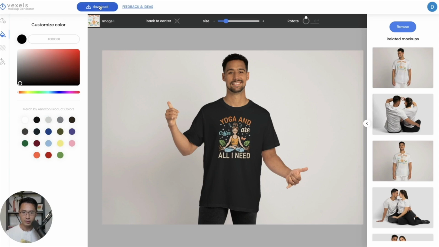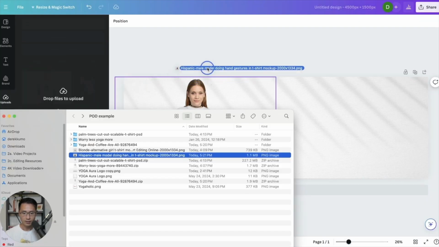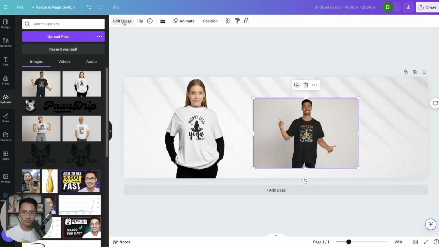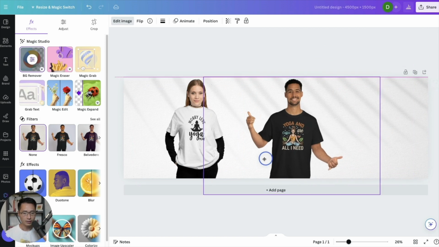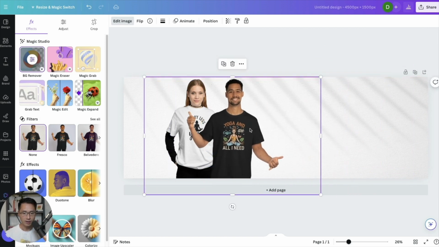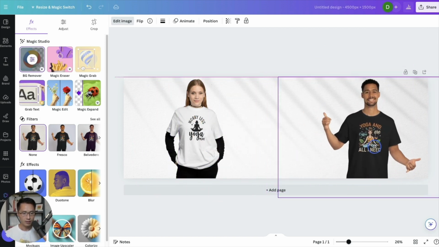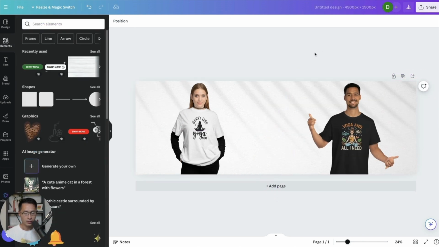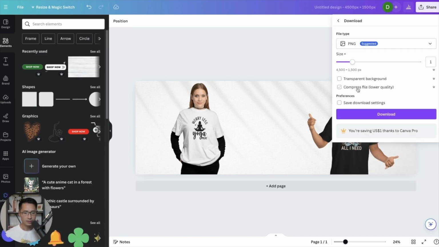So let's download this image and come back to Canva and then upload that image here. And then remove the background. And I want to make this bigger, so I will match the size of the first model. So something like that, I think it's good. So I can place it on the other side. So what we can do now is to just go to share and download this image.